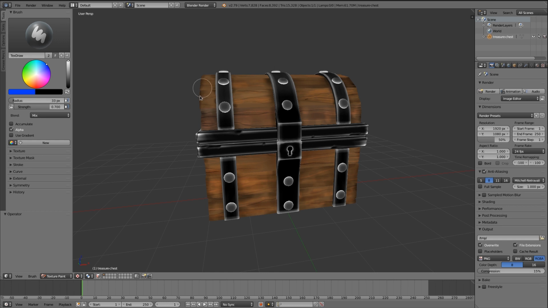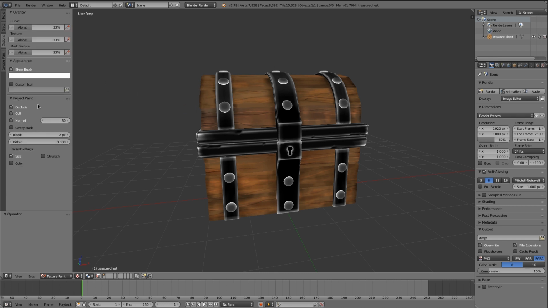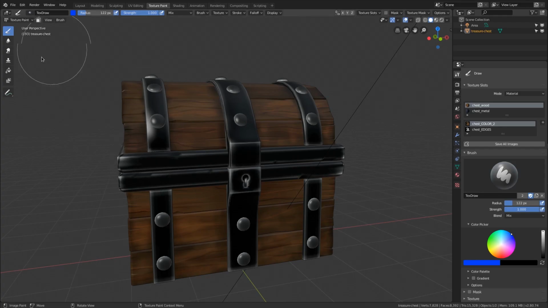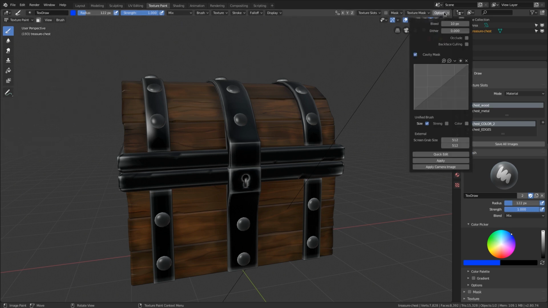If you do much texture painting in Blender, you know that the project paint settings are pretty important. Controlling things like occlusion, culling, normal, cavity mask, bleed value, and the unified settings of the brush, collected together in this panel of the Options tab in the Tool panel. Well, in 2.8, the Tool panel is much more simplified, and most of the Project Paint settings are found in the Options menu of the Tool shelf, just organized slightly differently. But here's Bleed, Dither, Occlude, Backface Culling, your Cavity Mask, Unified Brush Settings, and the option to export your viewport for painting in an external application.